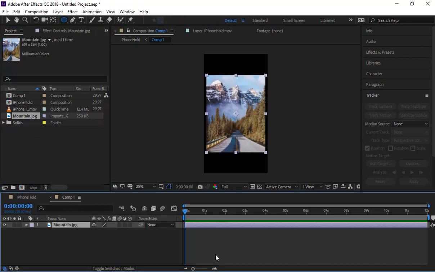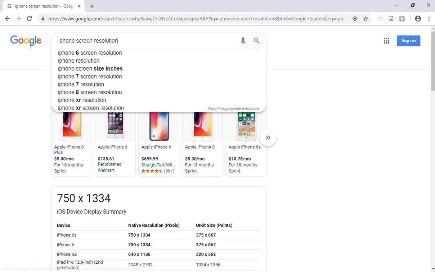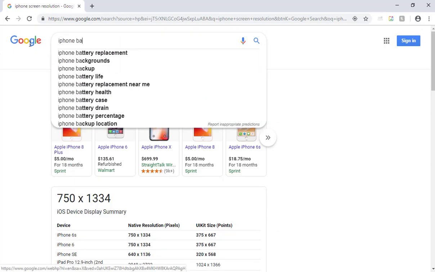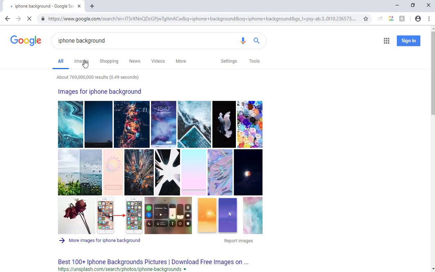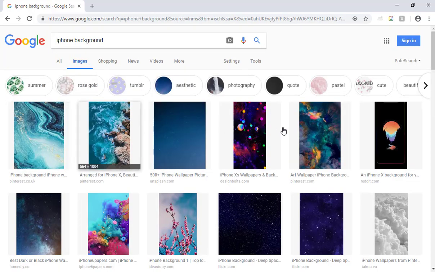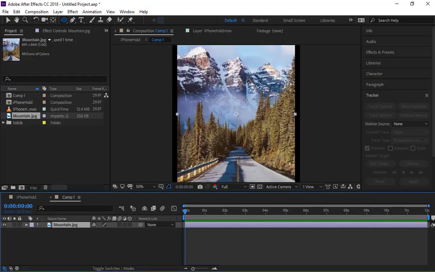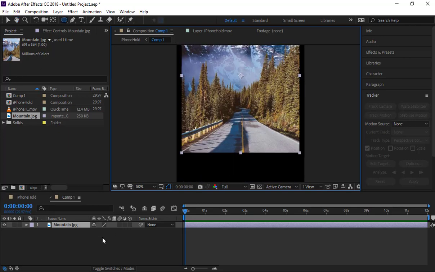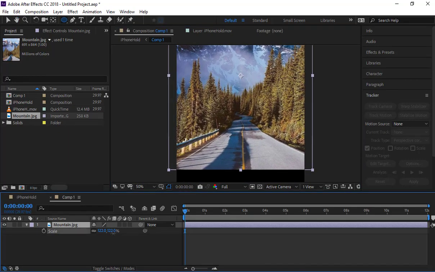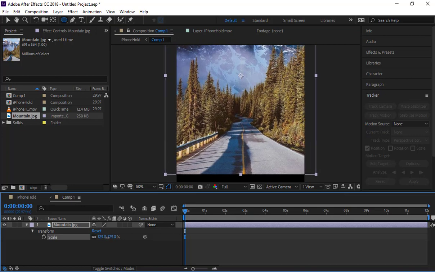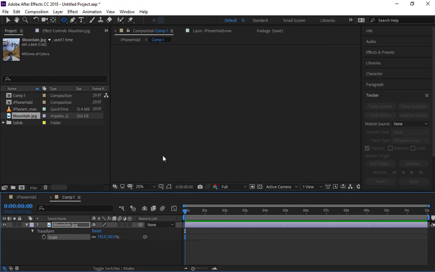They have a picture. I don't have an iPhone, so I didn't really know what the backgrounds look like. But usually they're cool backgrounds like that kind of stuff. This is a picture that I think my wife took. So I'm just going to scale it up. So I hit S to scale it. And I'm just clicking and dragging until it fills the screen.